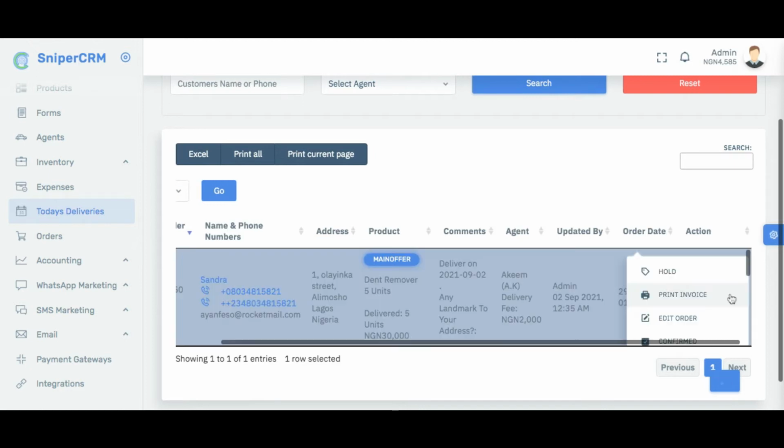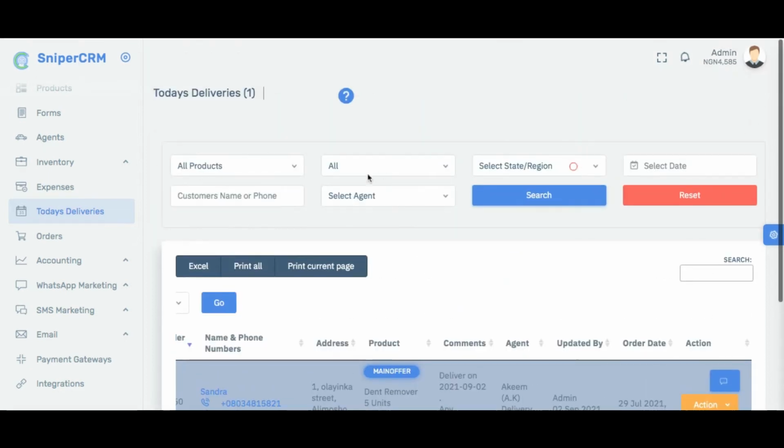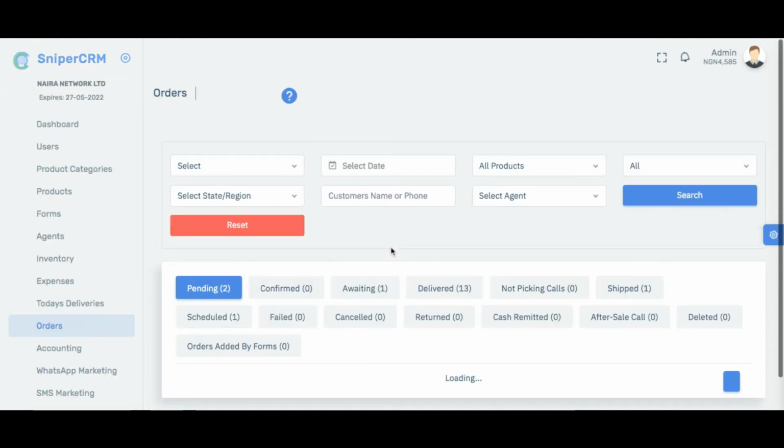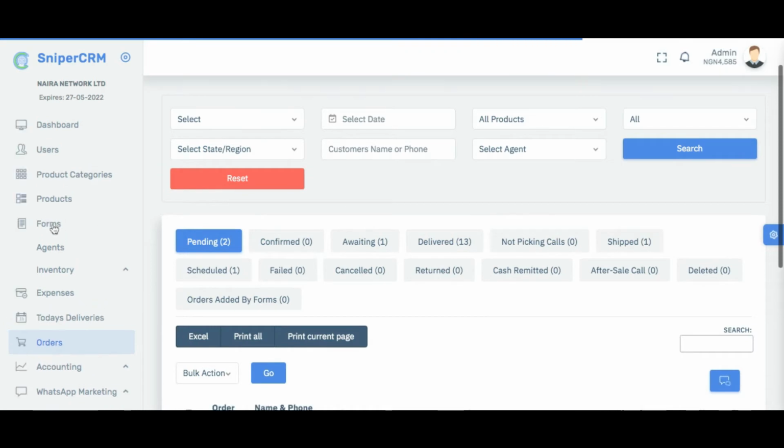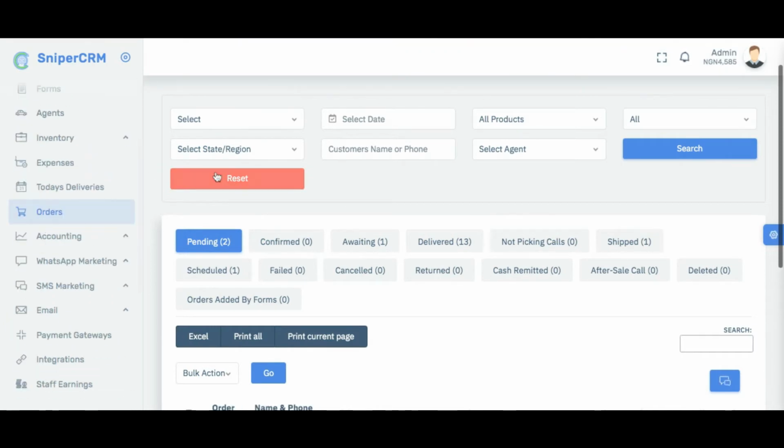All right. And you can also search and retrieve information based on product, based on the country or the states, and then the dates or agents or customer information. Orders. Orders allows you to process all the orders. Remember I told you you create your forms from here. Now, the form you embed on your sales page, all right? When the customers fill that form, this is where it is dropping.